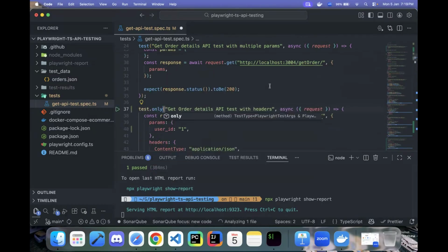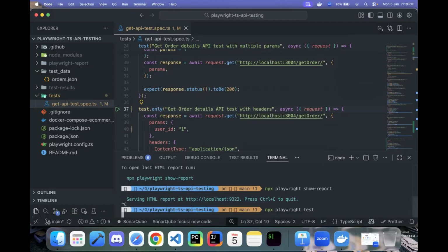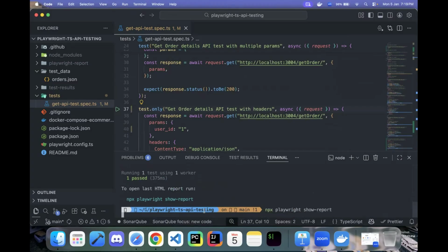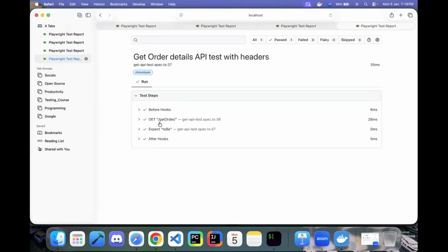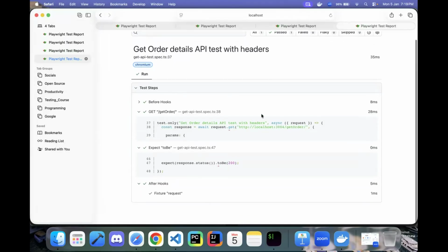Let's run this test only. It shows test passed successfully. Let's open the report. We can see the test passing successfully with all the details.